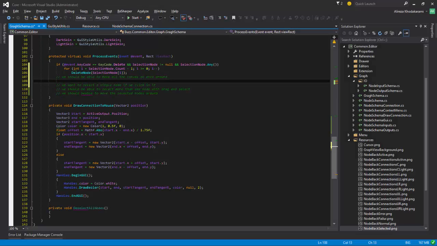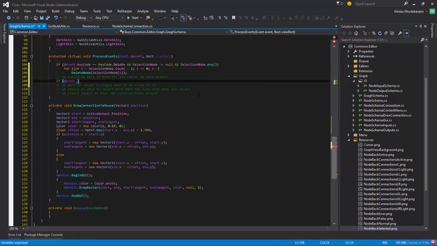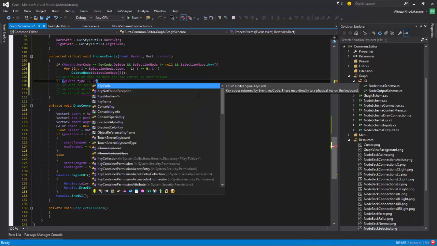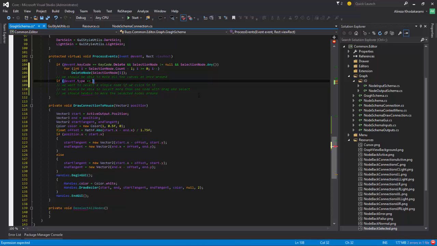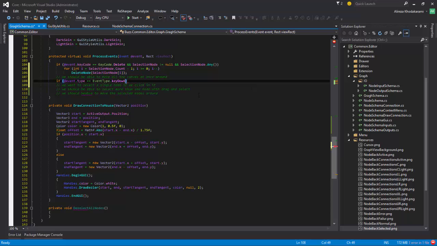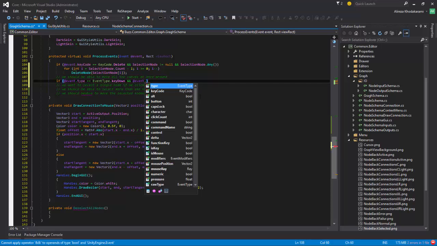So how should you do that? How can you take two inputs at the same time? Well, here's the thing. We say if event.type equals to event type dot key down and event dot. Now here is the thing.